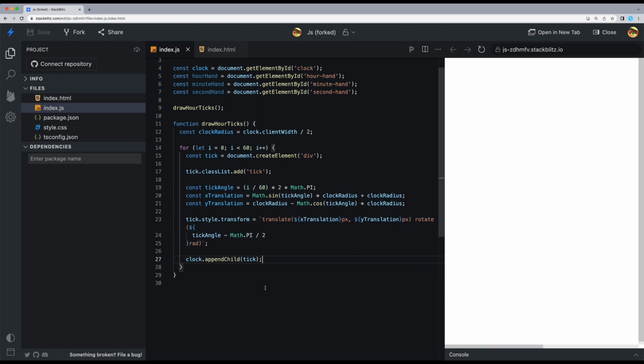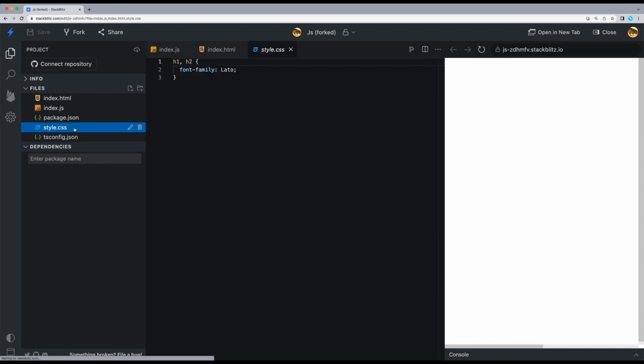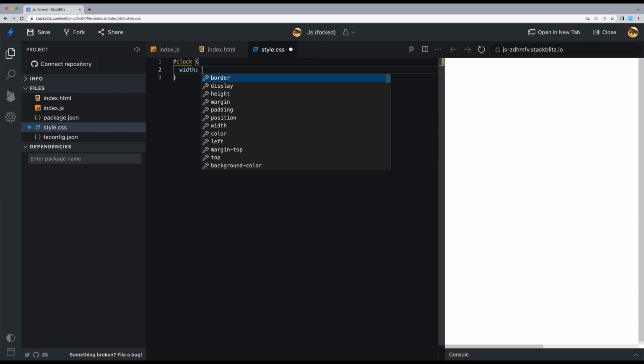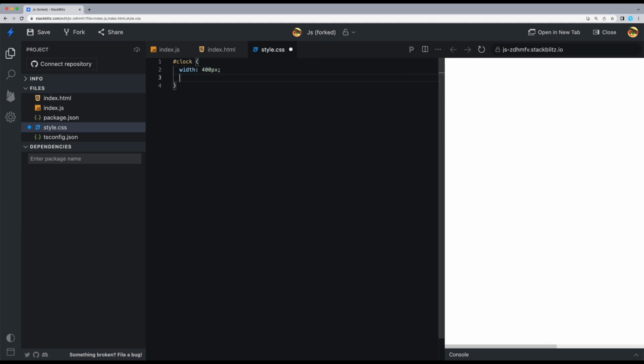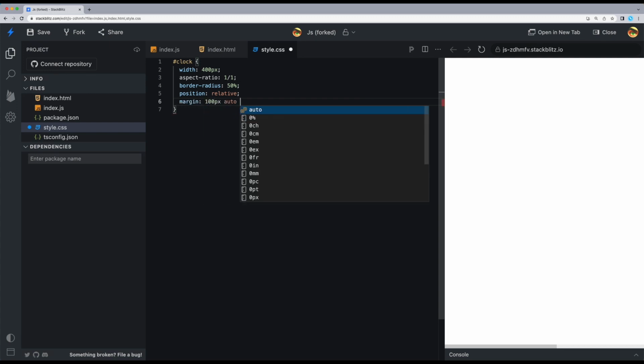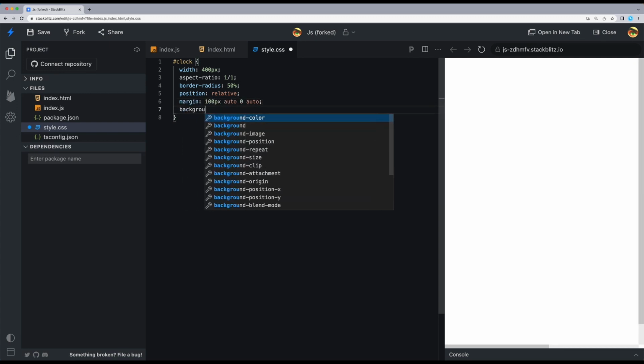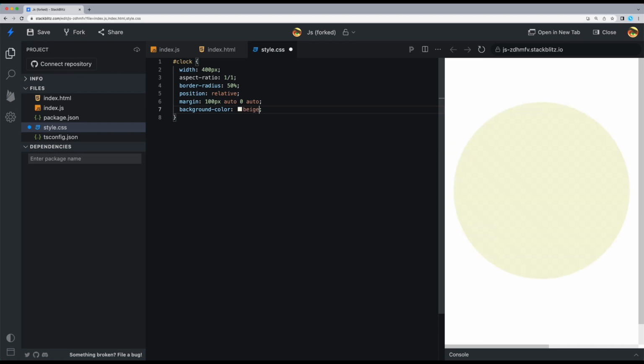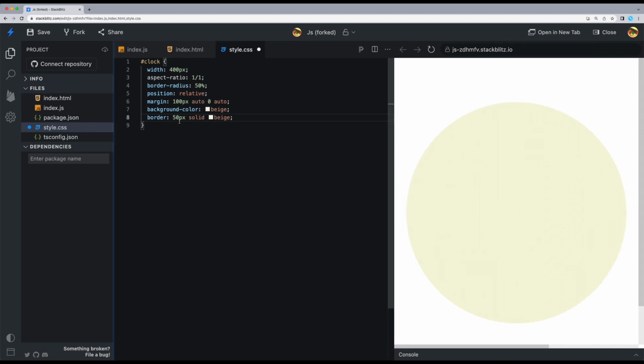Then in our CSS file, let's add some basic styling and remove all the generated content in here. We're giving the clock element a width and a background color, and we're setting its aspect ratio to always be a square. Position relative is important because later we want to lay out all the children elements using position absolute in relation to the parent clock element. Just a bit of margin to the top and auto on the side to center the clock horizontally.